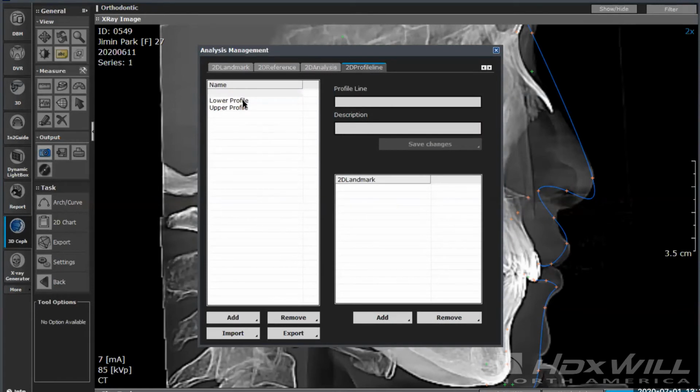And then we can also do the upper profile, and this is where we're going to get these points that will make it, and the lower profile and the upper profile to be able to do that as well. But it gives you the ability to modify and customize how you're going to make the 2D image in your 2D analysis.